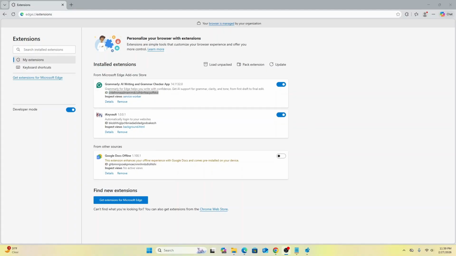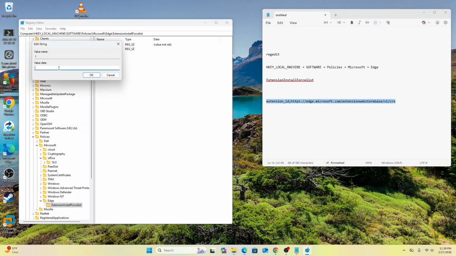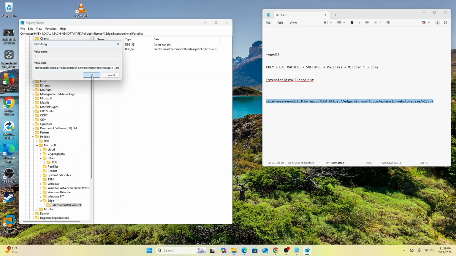Now go back to Registry Editor and double click on the string value. This is the format of the value we need to enter in this box. Before we do that, let's replace this ID with the ID we copied from Grammarly. And now let's copy this entire value and paste it in this box and hit OK.